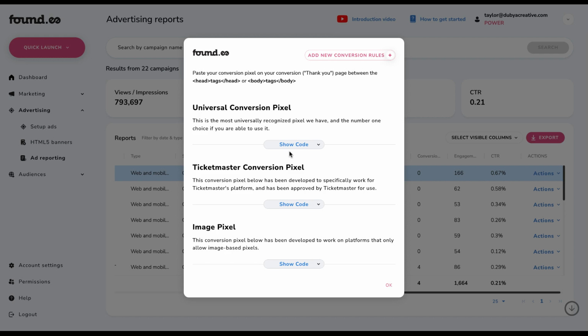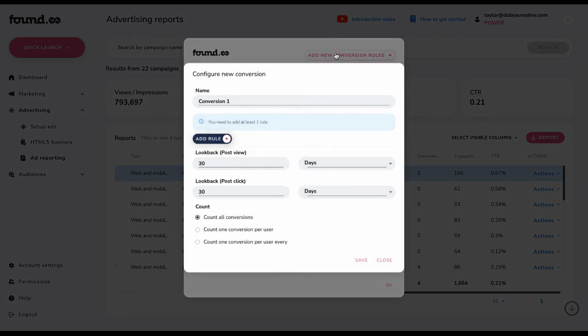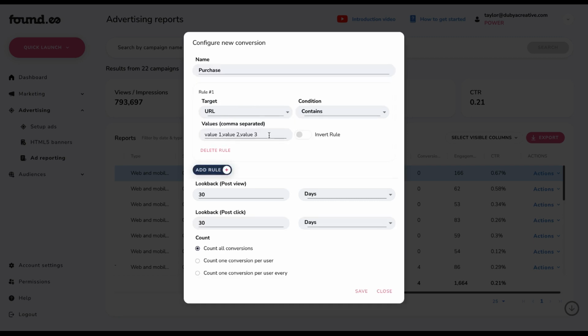So, the best practice is to have that placed once across all of your events or all of your merchandise pages, so that you place it once, and then all you have to do at each campaign is set up a conversion rule that's going to quantify a purchase or special conversion event, depending on what you're trying to accomplish, based on a URL. So let's say we're driving to a merchandise page here. I'm going to call this purchase. We're going to add a rule.